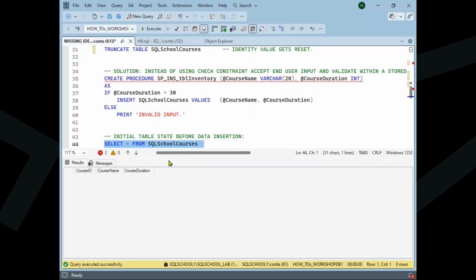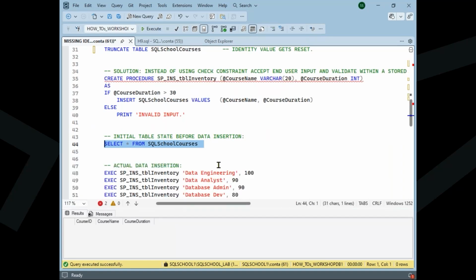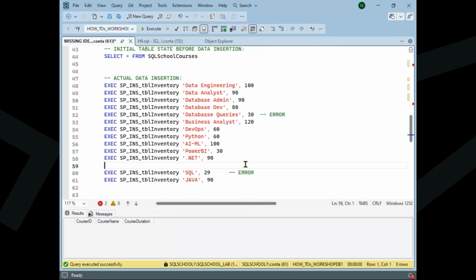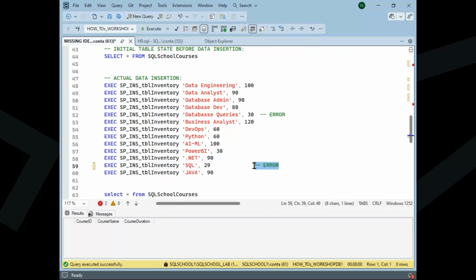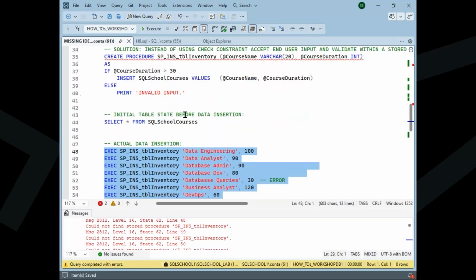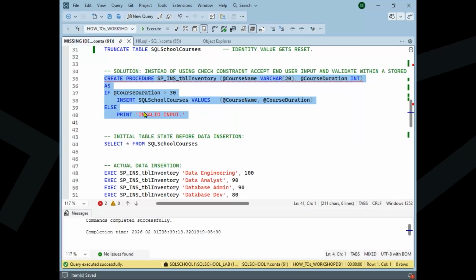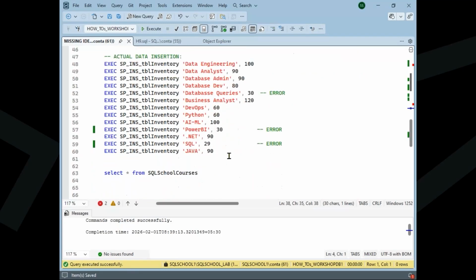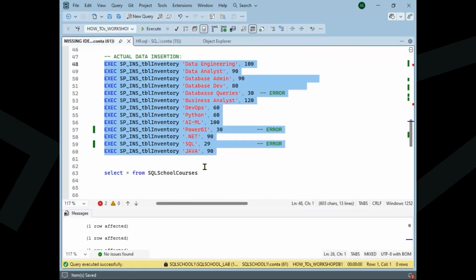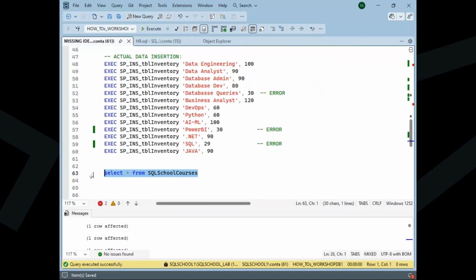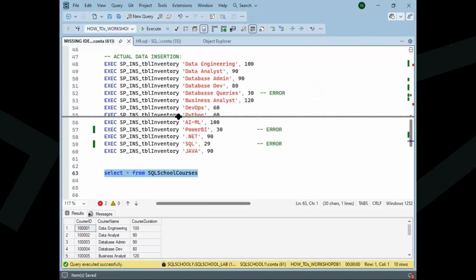Initially no data, right? Now what do I do? The same previous insert sequence, just to test it, but with EXEC procedure name. Let me create the procedure first. You are creating a procedure to check the duration: above 30, then only insert. Yes, identity is there, the sequence will be there. Perfect sequence will come now.